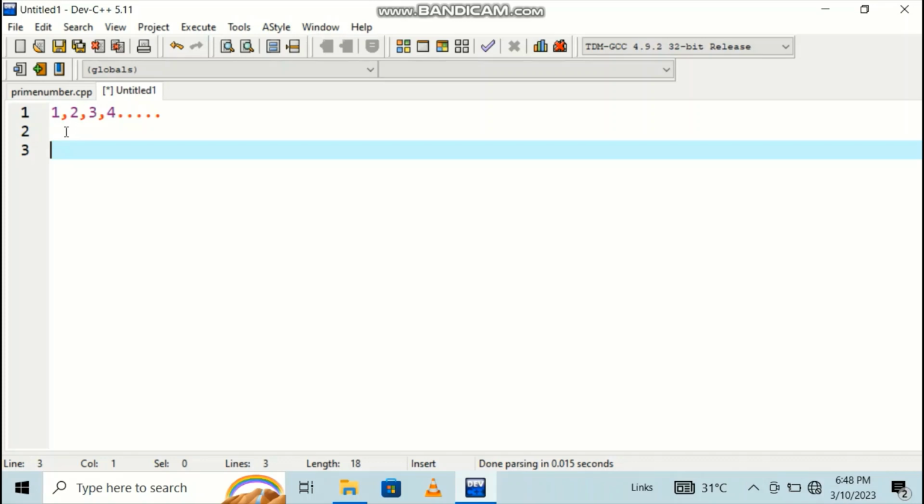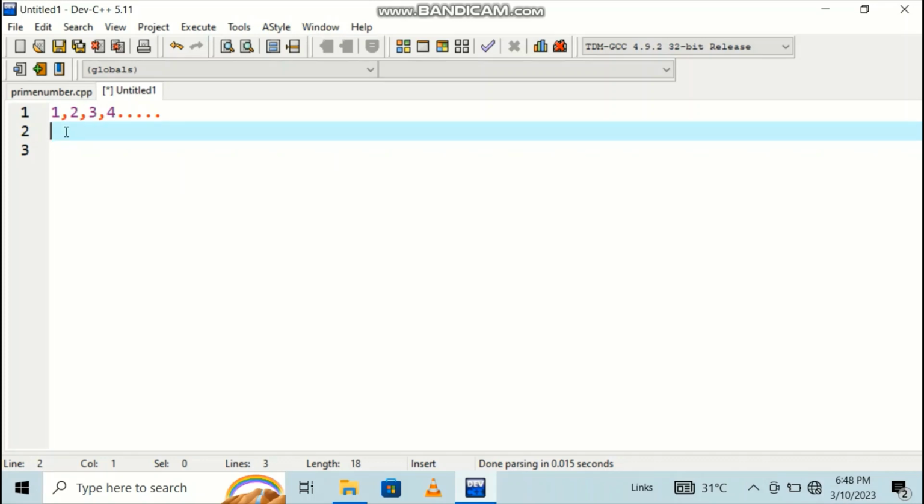For example, when you have 6, 6 can be divided by 2. It gives us 3, remainder 0. 2 times 3 is 6. Now, 2 and 3 are within number 6. So this one is not a prime number.